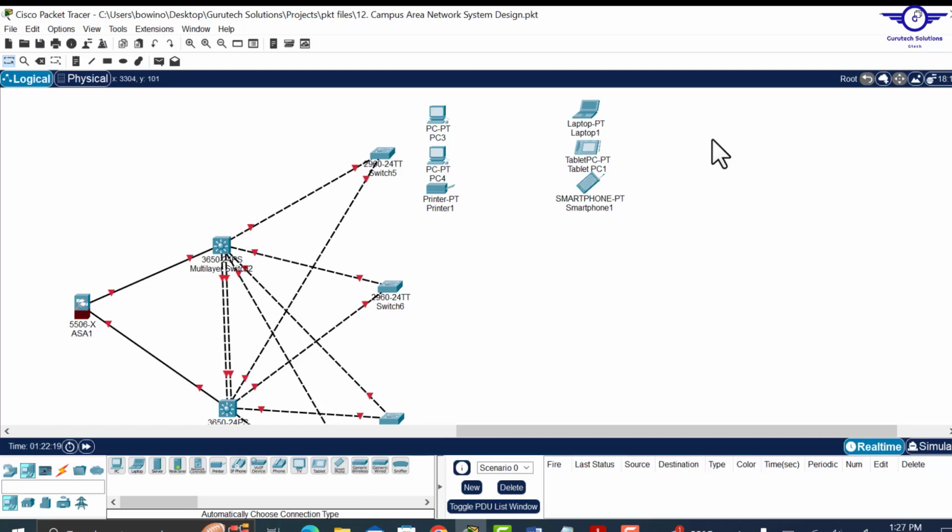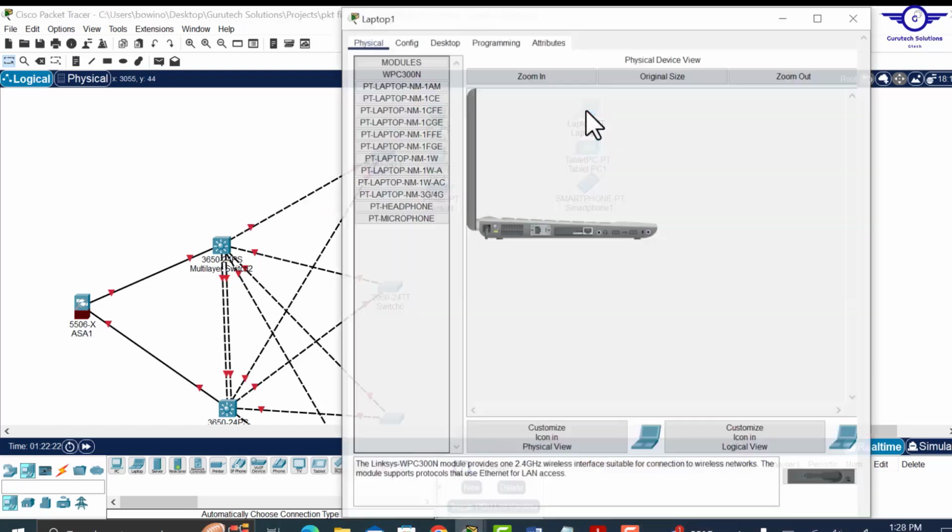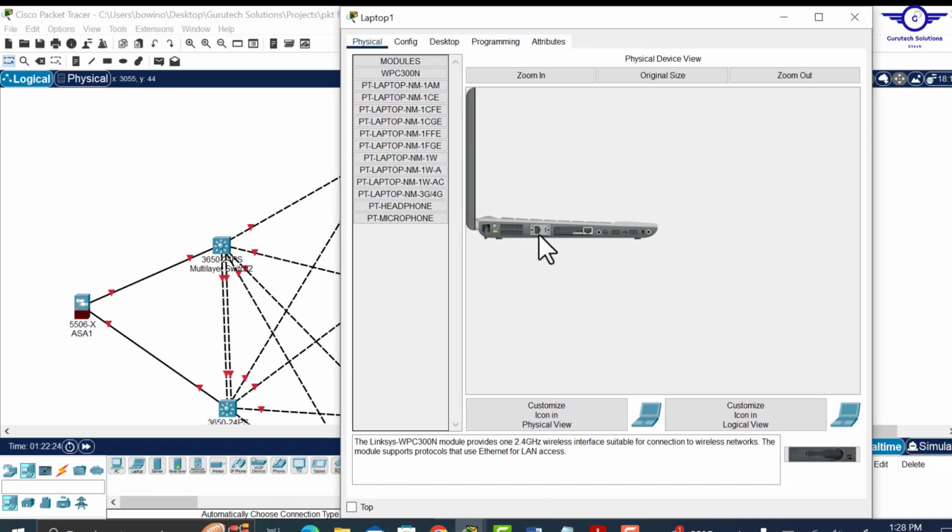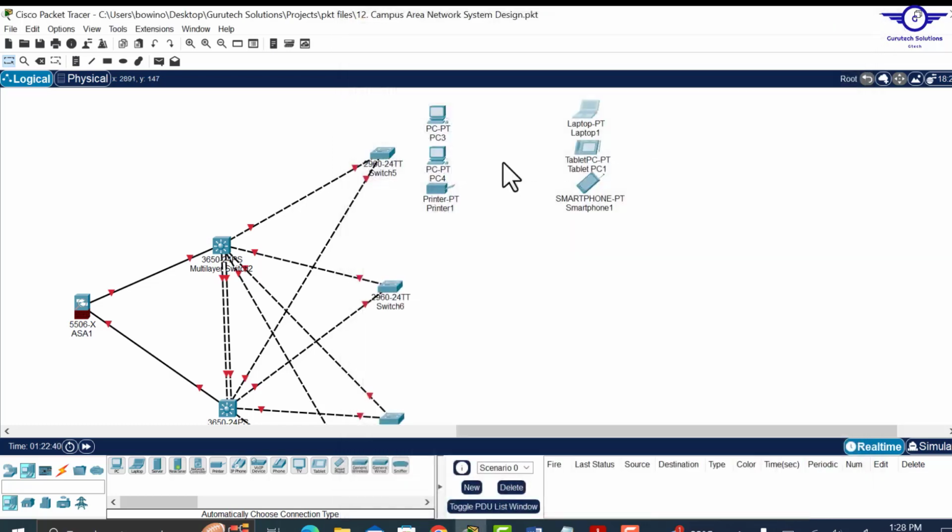Okay, so one thing that I forgot with the laptop was to include the Wi-Fi adapter. So just turn it off. This is a button. Just click on it and remove this module here. Remove it and place it here. And take this WPC 300, put it there and turn it on. So it has a Wi-Fi card now.